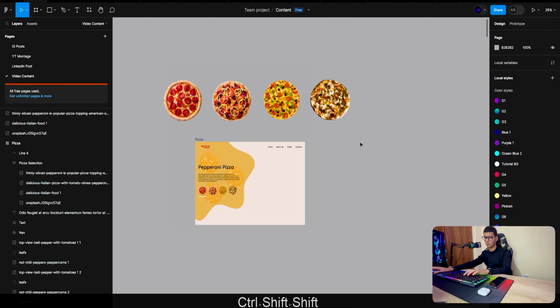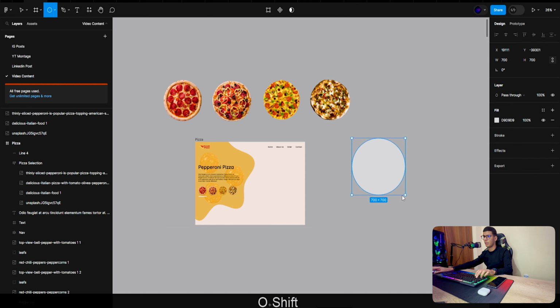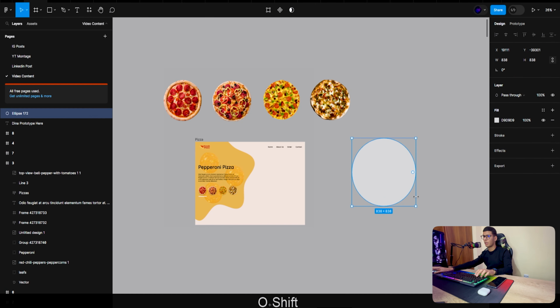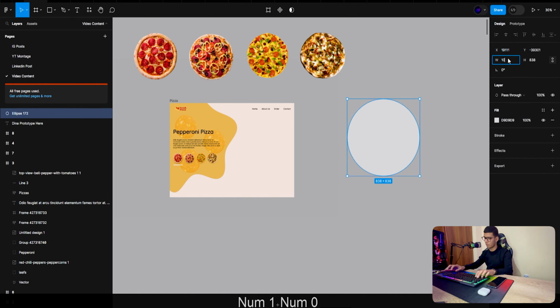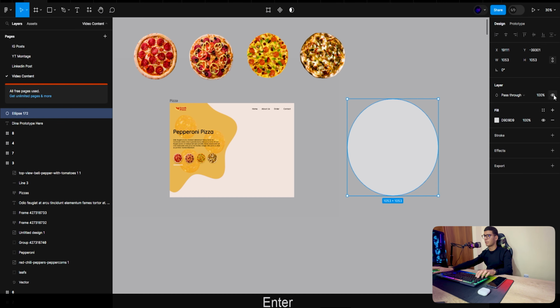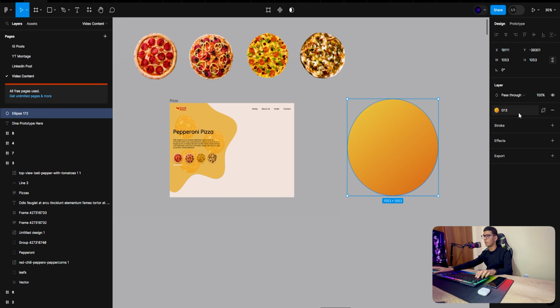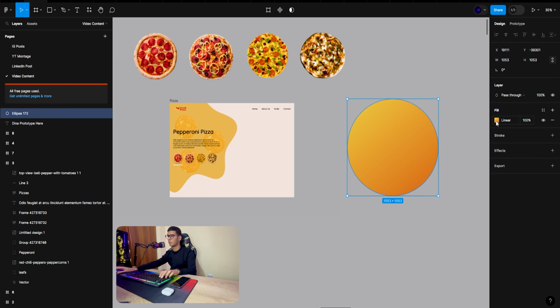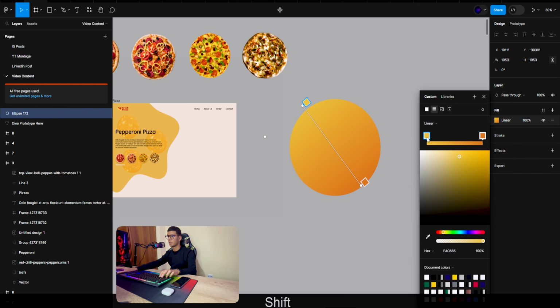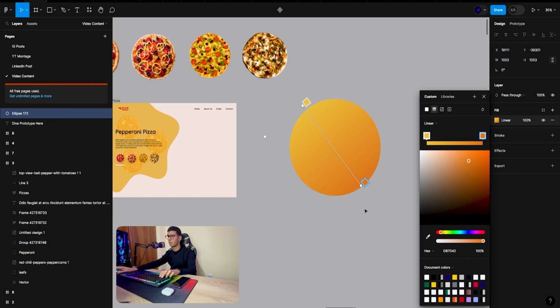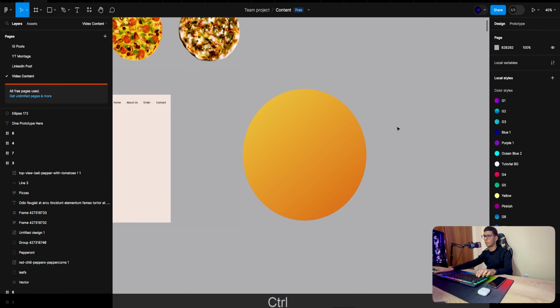Now what I want to do here is the pizza thing. So first of all, make an ellipse and give it 1053 by 1053. Amazing. So let's give it a linear gradient. I have some presets here, but here we go. Those are the hex, and you can always make something like this if you want to, but I think we're good here.